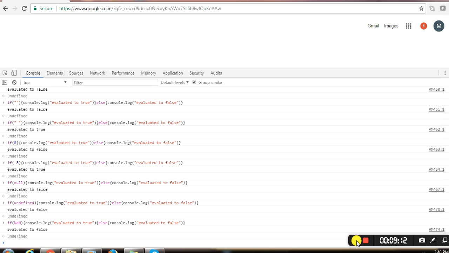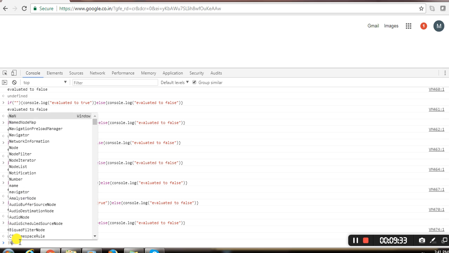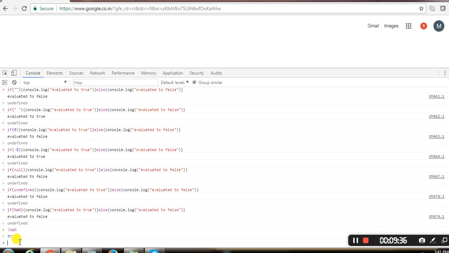Next is false. False will be any empty string without any character, or false, or null, or undefined, which will be evaluated to false. So what happens if you use the not operator on any false value? Suppose I use the not operator on not a number, so what will happen? It will become true, because the boolean value for not a number is false. We are explicitly trying to typecast here.